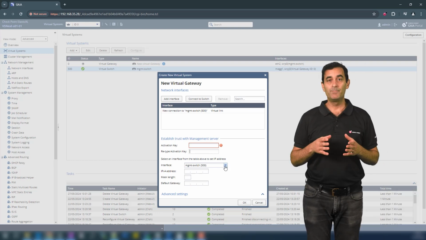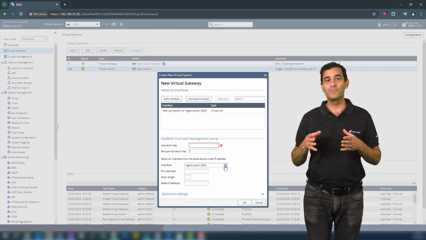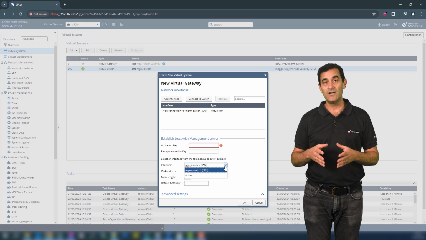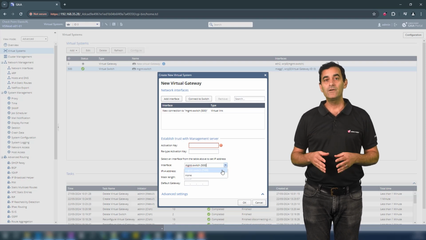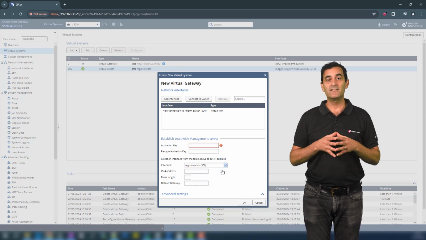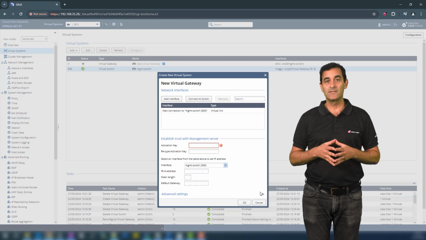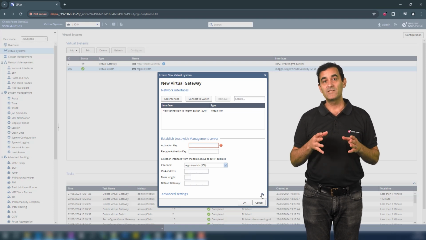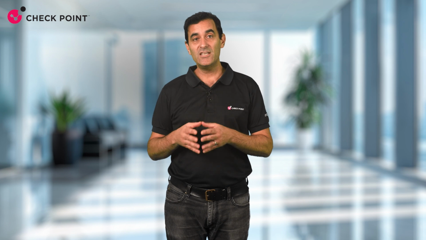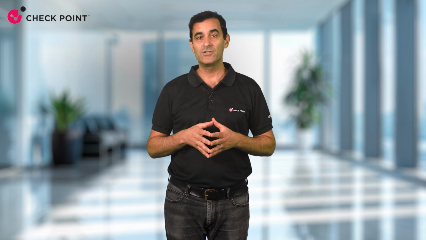The section at the bottom, select an interface from the table above or set IP address, allows you to configure the management interface of this VS and its IP address. You can see the default management switch 500 that is automatically assigned at creation. I have mentioned in the first episode that VSNext allows management of any virtual system from any management entity, so this is where you would change it to suit your network configuration.